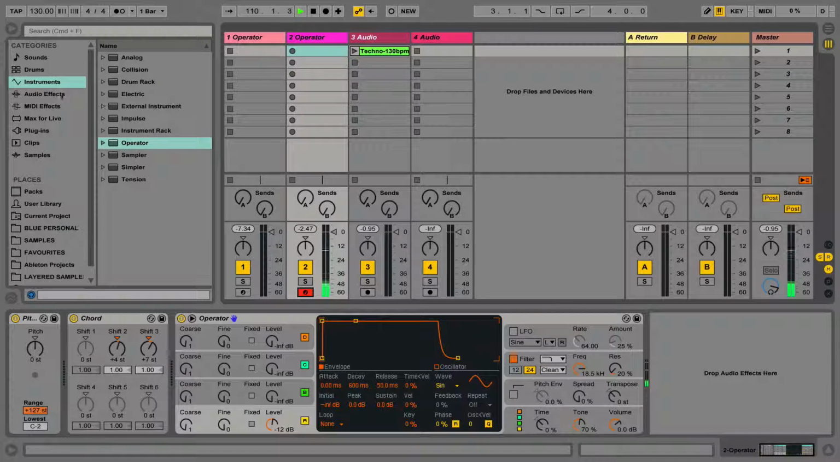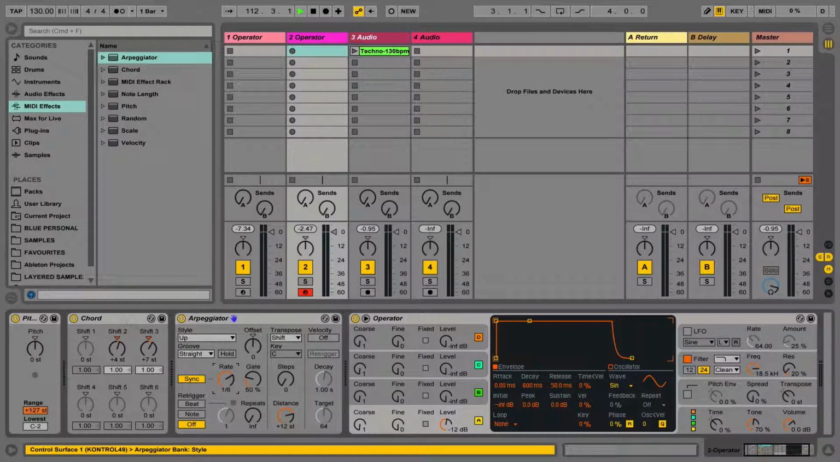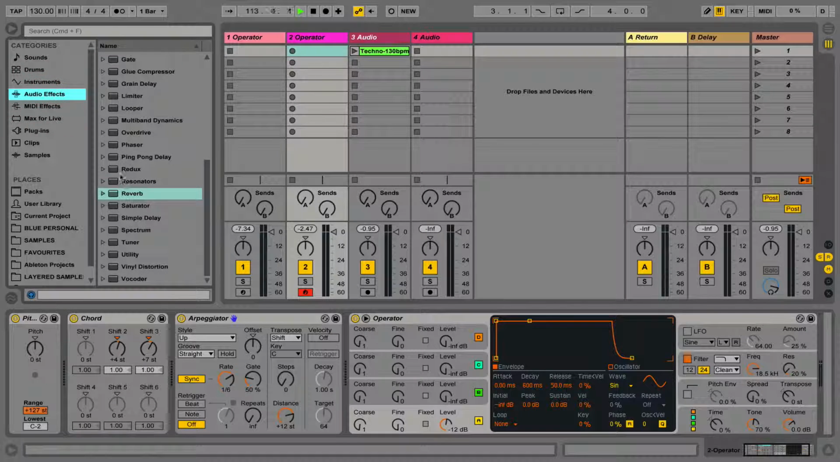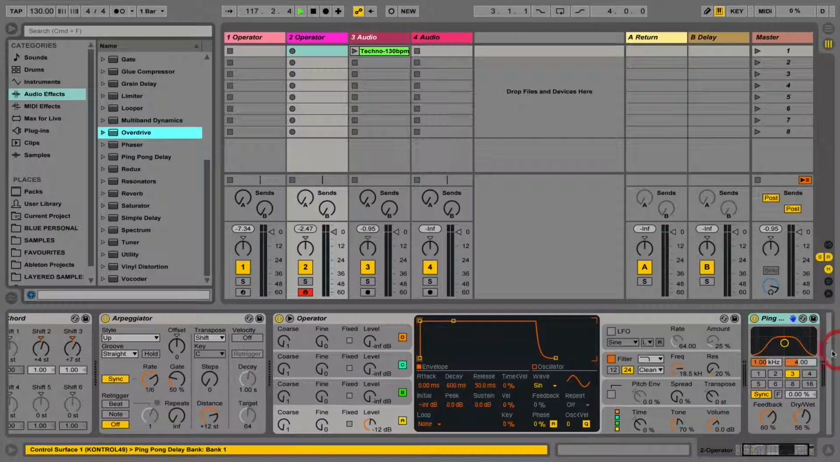I'm now going to add an arpeggiator and a ping-pong delay into the effects chain, so you can see how this chain is affected at the bottom of the screen. We can also see that all the MIDI effects are at the front of the chain, before the MIDI instrument, and all the audio effects are after the MIDI instrument, so they only affect the audio of the signal.